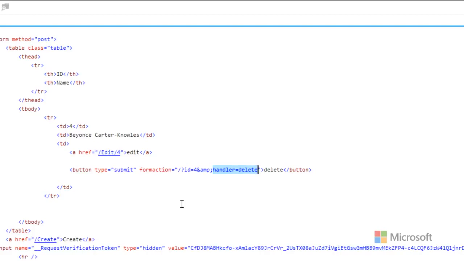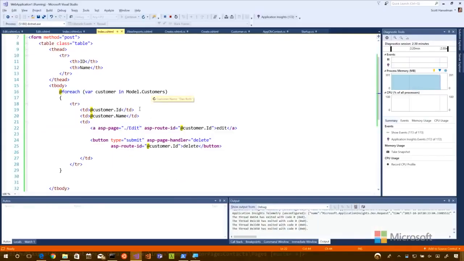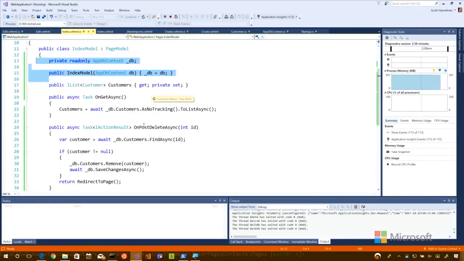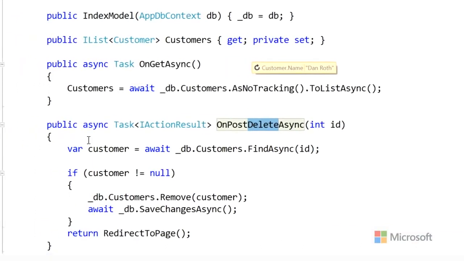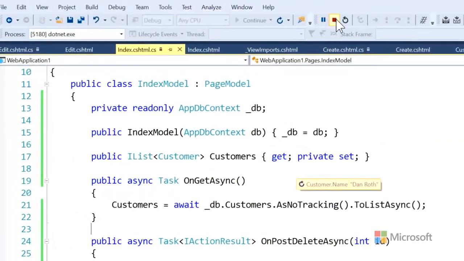And what's cool about that is that then that word delete, if we look at the code behind, is this word. I think you could even go like on post foo async or whatever, as long as it lines up, because you're saying on post and then some handler. Yes. Isn't that cool? That is cool. And that handler is like literally, you could say, let me stop our debugging here.